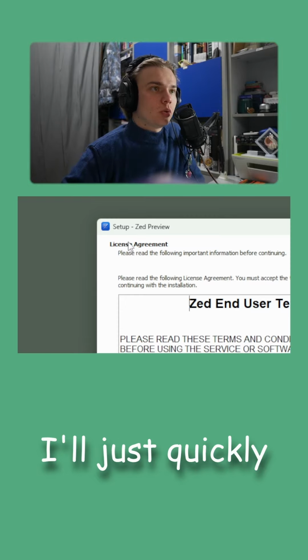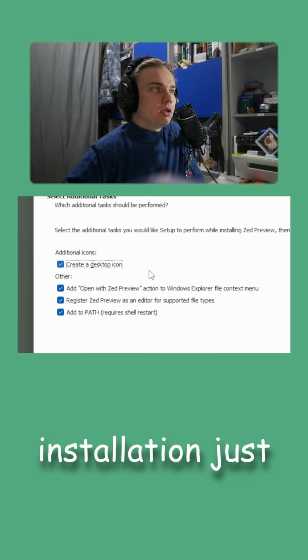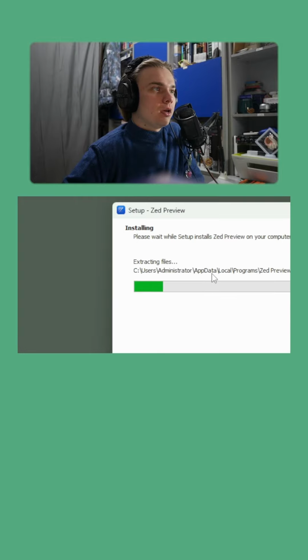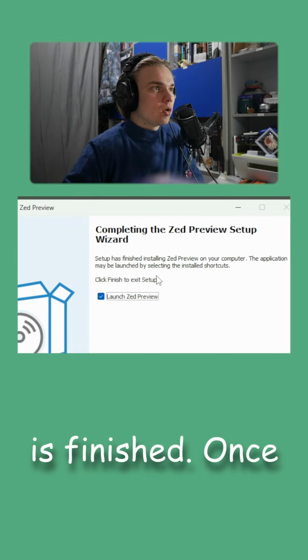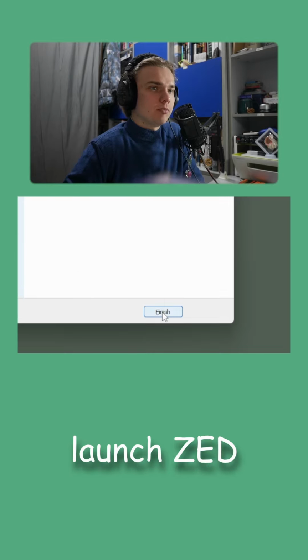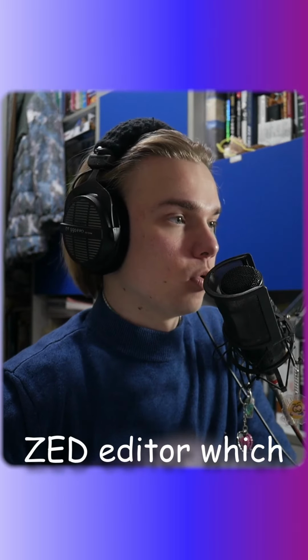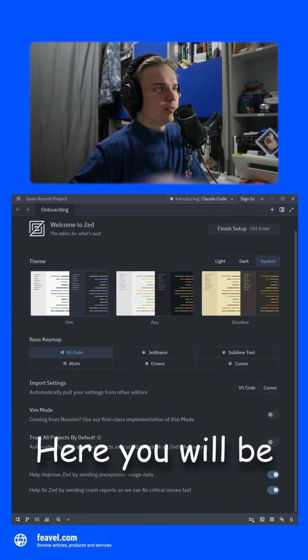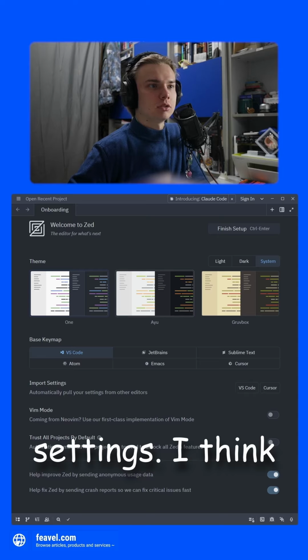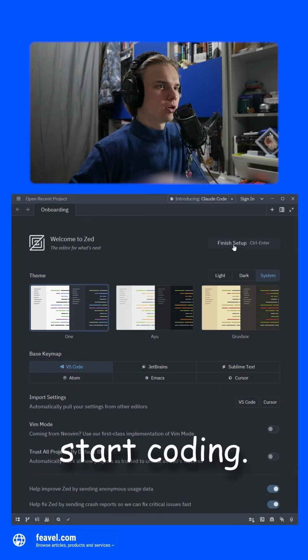Here I'll just quickly speed run through the installation. Just click on everything and wait till it is finished. Once everything is finished, we can launch Zed Preview. Once everything installs successfully, you can jump into the Zed editor, which looks like this. Here you'll be guided through some settings. I think then you can start coding.